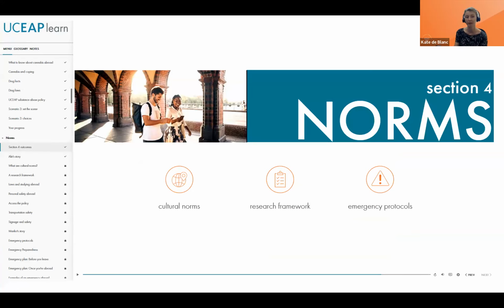And section 4, this is the last section. Cultural norms and UCEAP emergency protocols are the primary topics here. Also covered here is transportation safety, laws, and penalties.